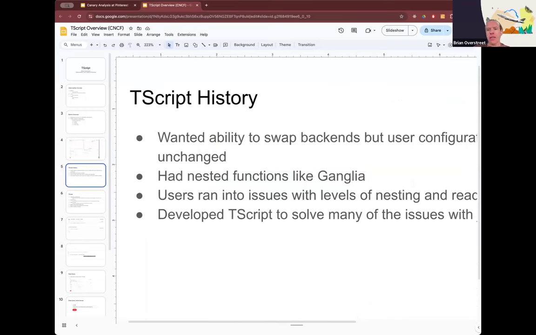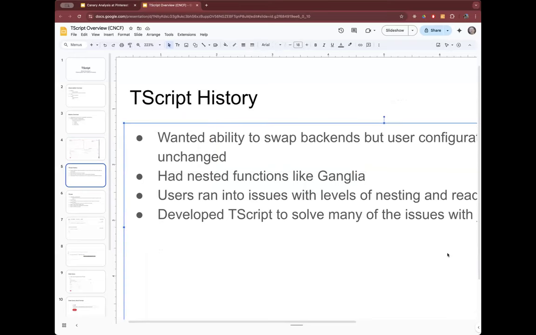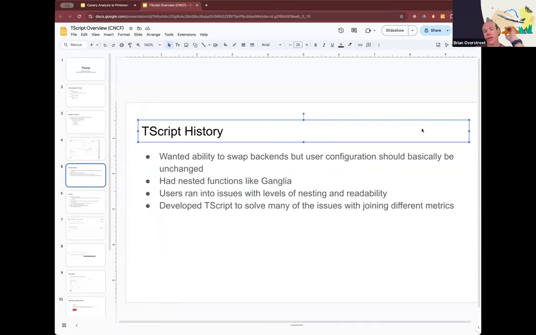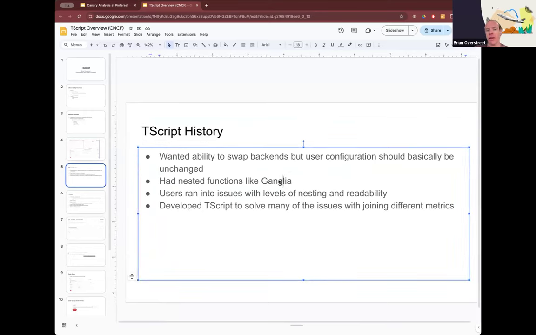So a little bit of the history of why we developed TScript. We wanted the ability to swap backends, but the user configuration should basically be unchanged. We used to have nested functions like Graphite, and users ran into a lot of issues with the levels of nesting and the readability of all the nesting.